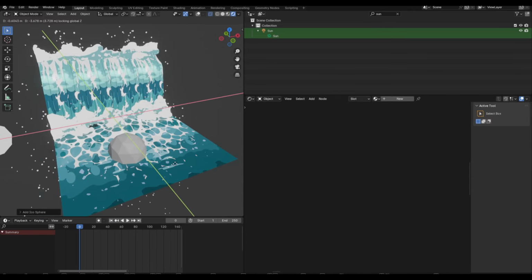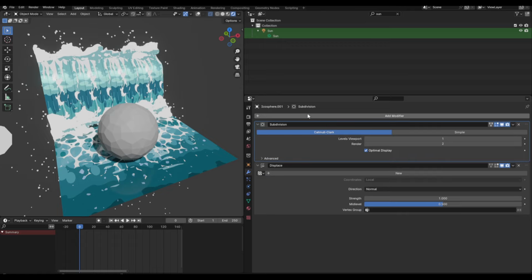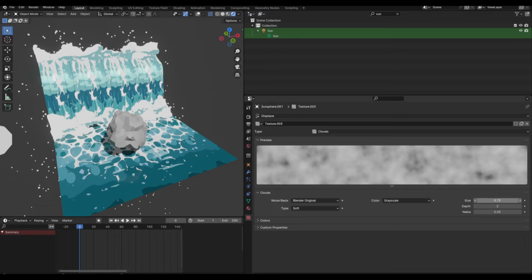So one final thing I want to do is add the rocks. Basically all you have to do is add an icosphere, and from there we can add a subdivision surface modifier and a displace modifier. What this does is displace the icosphere that we added, and from there it automatically starts to look like a rock shape.